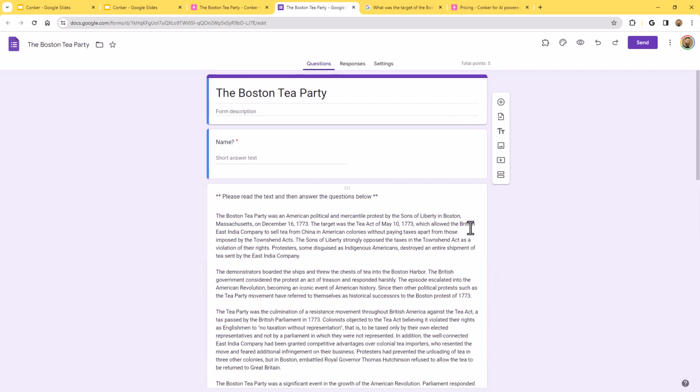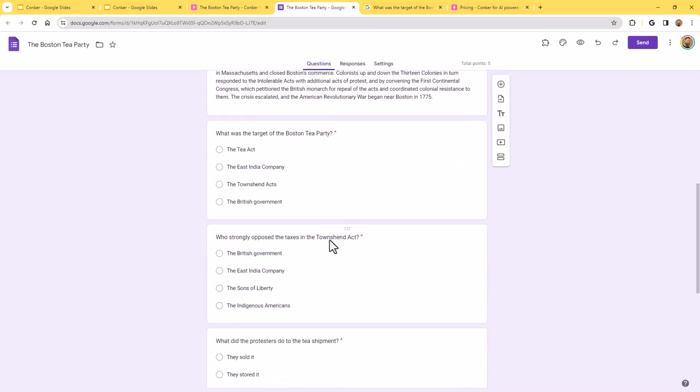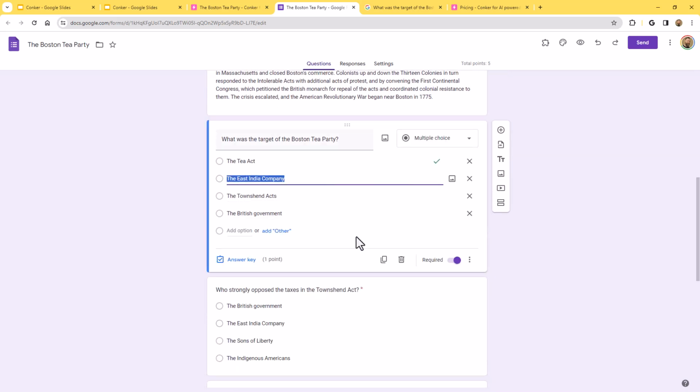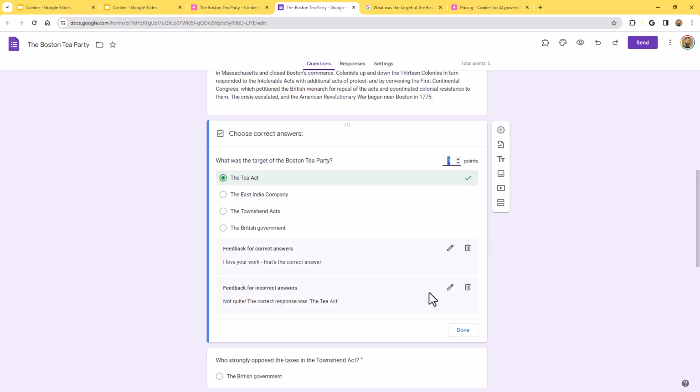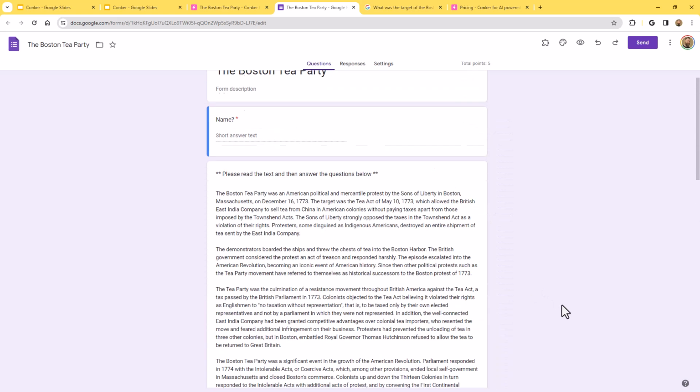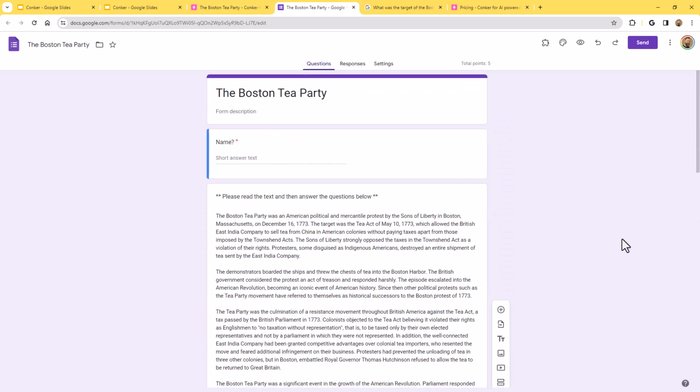Fantastic. So as I go down through here, I've got the original text, then I've got all the questions. I can click on those questions, and again, I could change them inside of Google Forms if I wanted to, but the answer key is already set up. Everything's ready to go. I can simply assign this to my students through Google Classroom or whatever method that I would like to push this form out to the students.